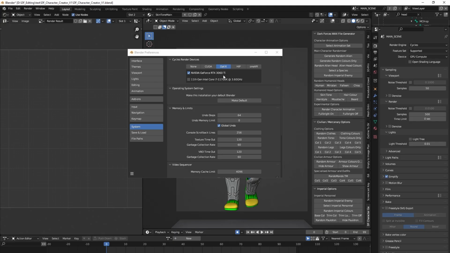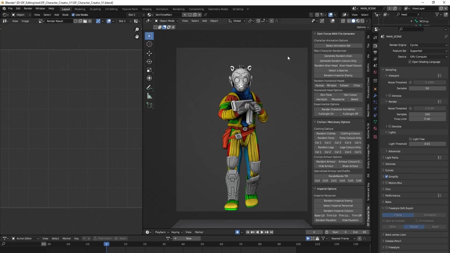I'm running an RTX 3060 Ti. You don't need a card that powerful because this is only going to take a couple of minutes to render anyway, mostly because it's a relatively simple file, and the resolution of the images is going to be pretty small. So just getting that out of the way first.